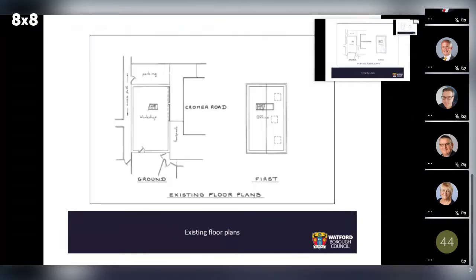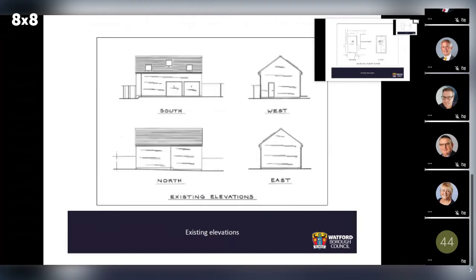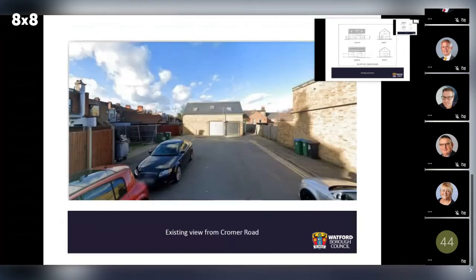The application seeks planning permission for the proposed change of use of the workshop office building to a single self-contained 2-bedroom dwelling. This is the existing floor plans and elevations of the building as it currently stands, with a view from the turning head in Cromer Road.